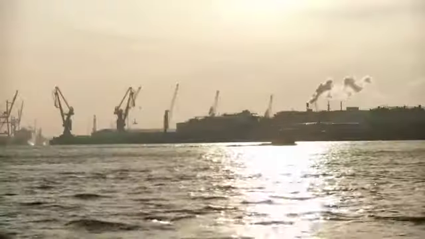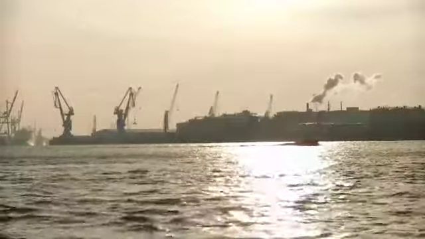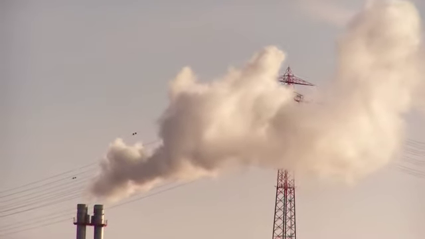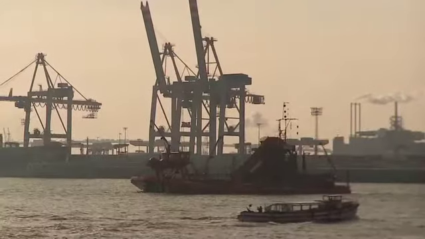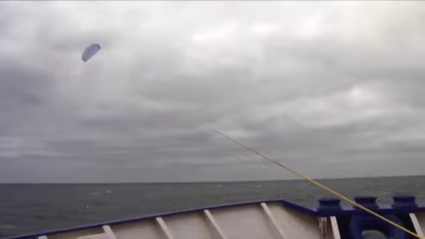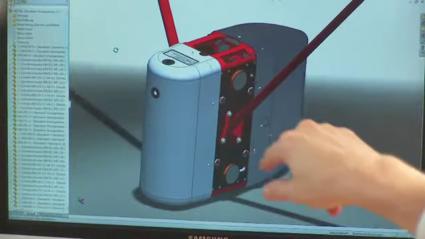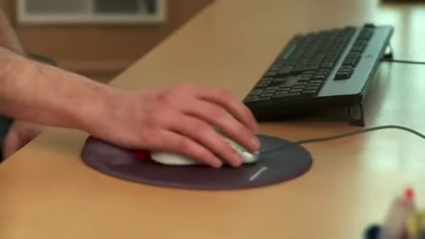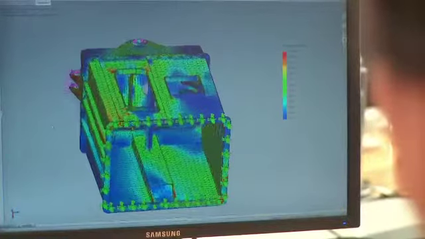SkySails is a fantastic win-win situation: reducing fuel costs on the one hand, and reducing emissions on the other. Of course, every one of us is thinking about the perspective of our children to have a better world. SolidWorks helps with the visualization and the communication between the different disciplines. That's an important part of the development of this SkySails product.